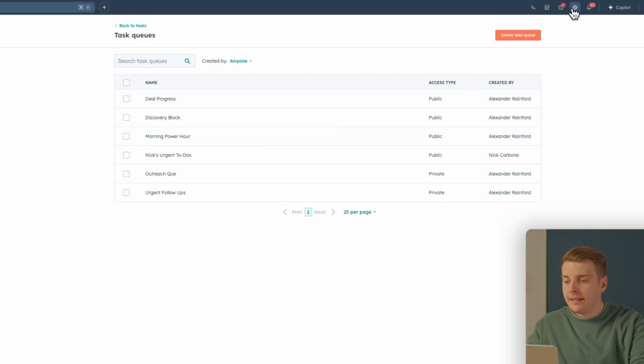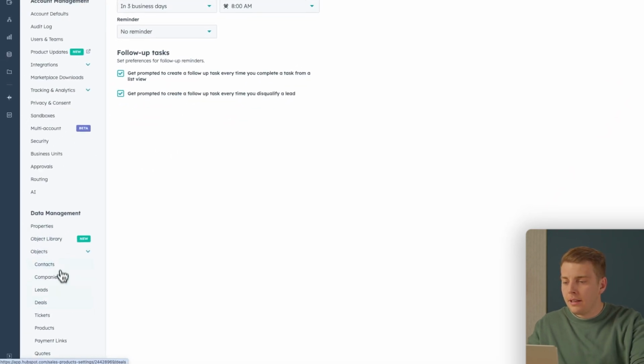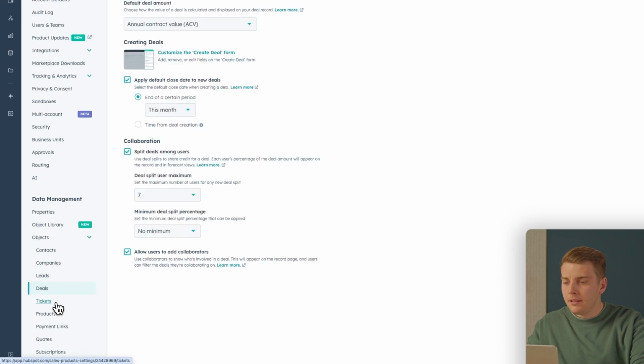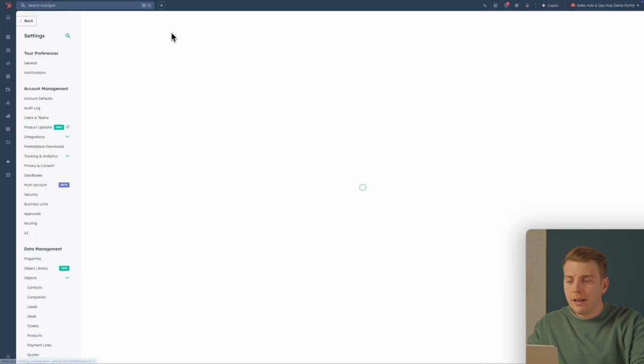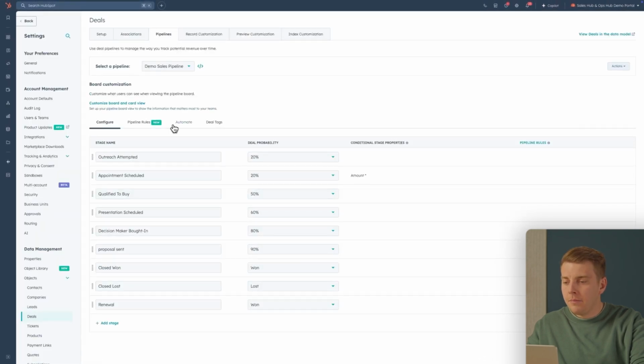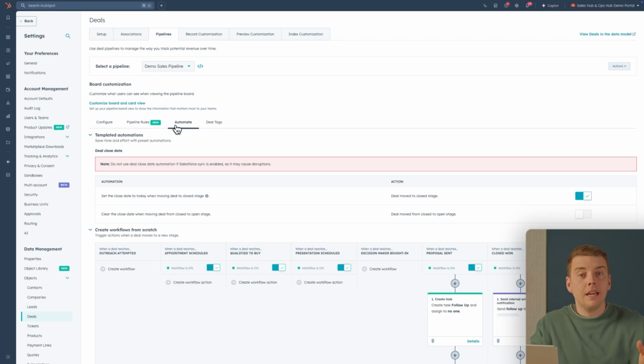So if I go to Settings, Objects, and then Deals, click on Pipelines and the Automate tab, you'll see all of my different deal stages that I have set up. Now, of course, we can customize these, but what I want to show you is how to make these actually do a little bit of the task creation and work for you.